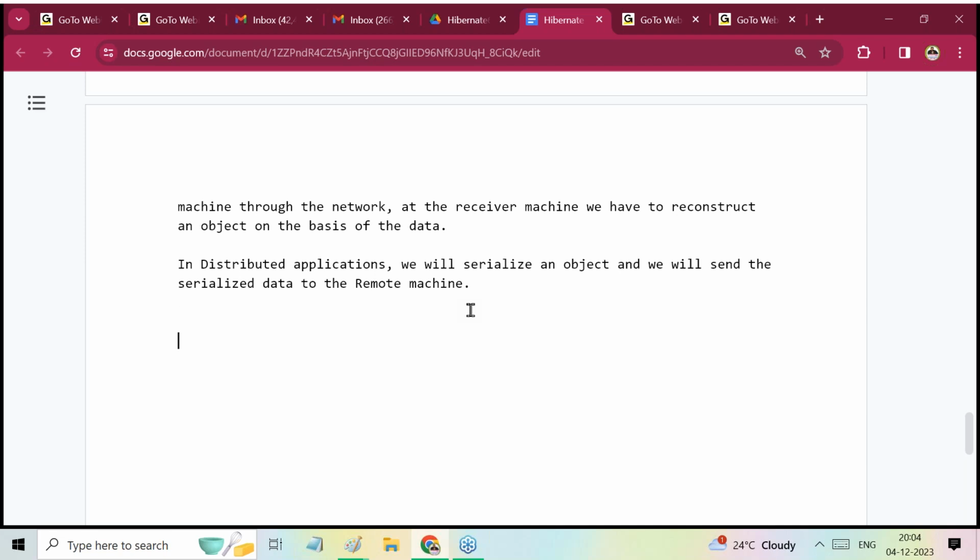But what about local? That means what about standalone applications? In standalone applications, if we want to perform serialization, where do we have to send the data actually? In standalone applications, where are we going to send the data?